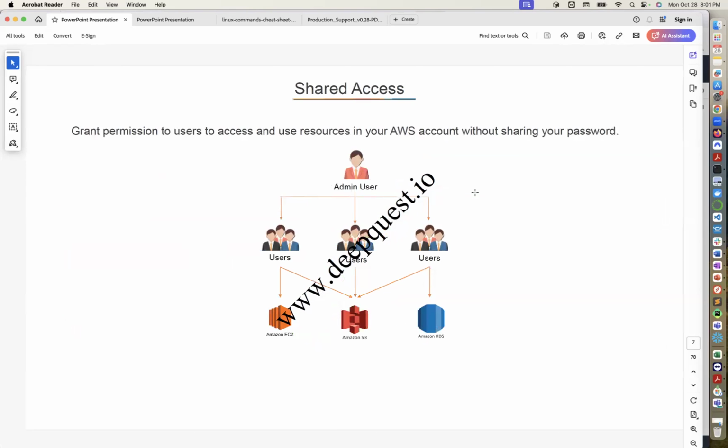So this is shared access. You can grant permissions to users to access and use resources in your AWS account without sharing your password. This is the admin user. I'm going to create users, group A, group B, group C, or individual users. I'm going to create Chris, Cam, and Kobe. For Chris, I'm going to give permission to access EC2 and S3, but I'm giving it based on his job role. On the job, they only give you access based on your job role.